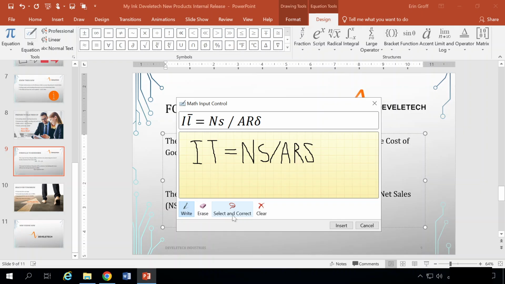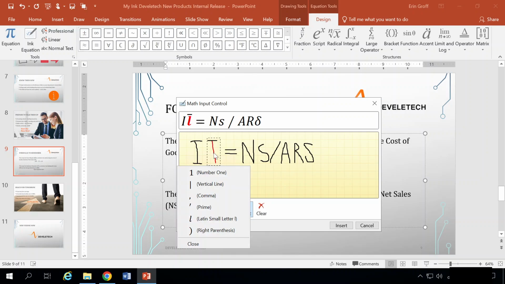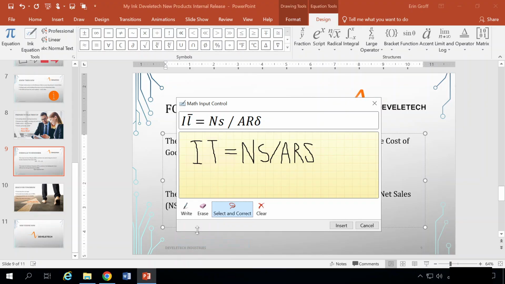So I'm going to go down to Select and Correct. The first one I need to correct, you can see, is the letter T. So I'm going to click on that. And I don't get the letter T in any of my options here. So I'm going to close that. I can erase it. And let's try to redraw that. So I'm going to rewrite it. And I get my T.